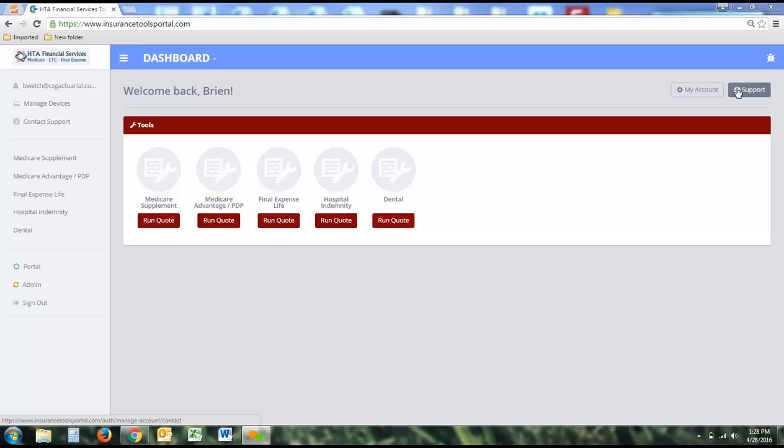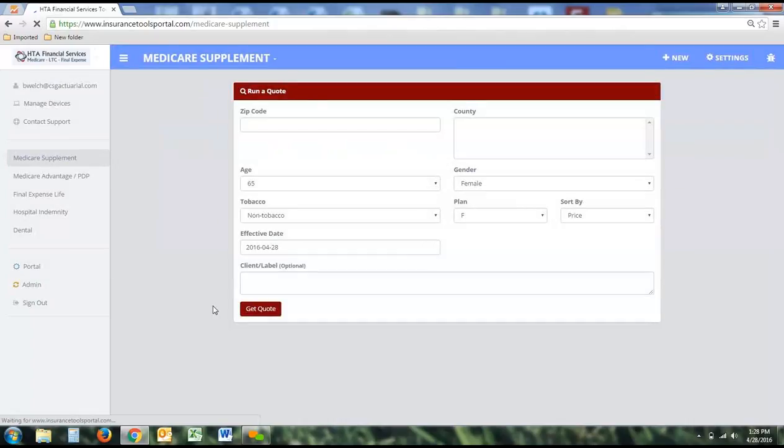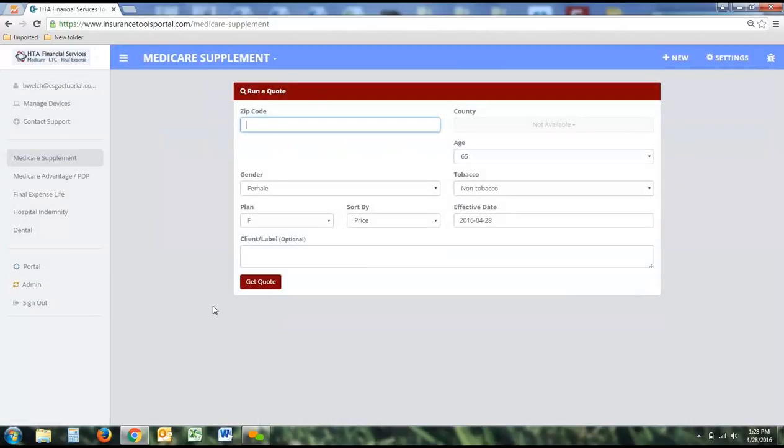So without further ado, we'll go ahead and get started. We'll go ahead and start with Medicare Supplements. So to run the quote, all you need to do is click Run Quote. It's then going to bring you to the Quick Quote section. On this section, you'll be able to do a multitude of things. And this is pretty much demographic information about the insured you're trying to run.